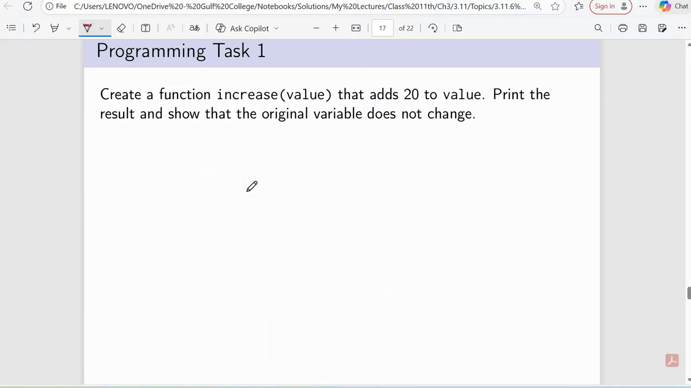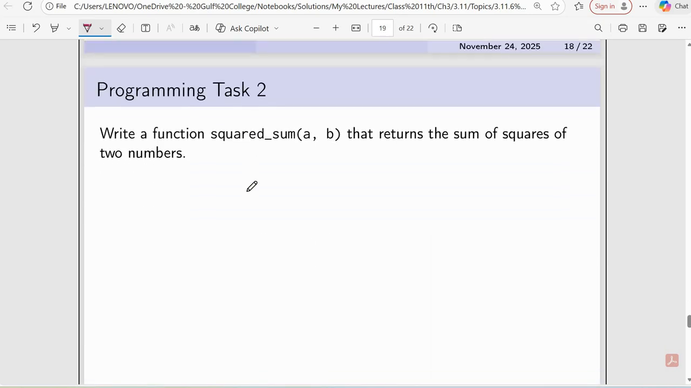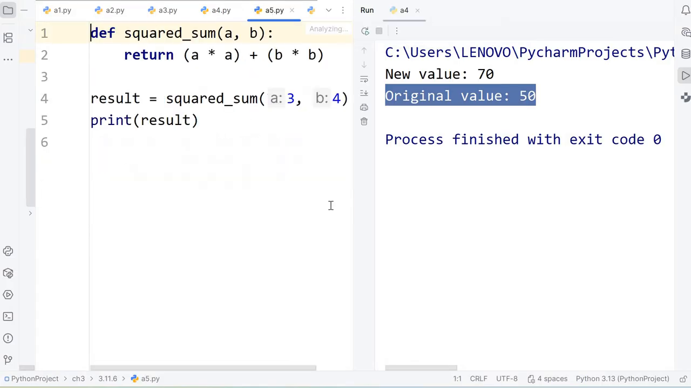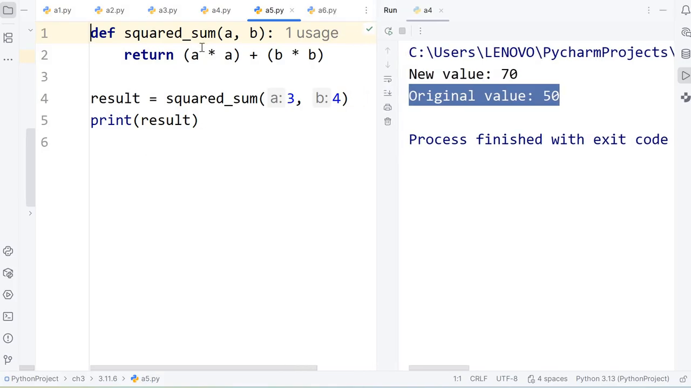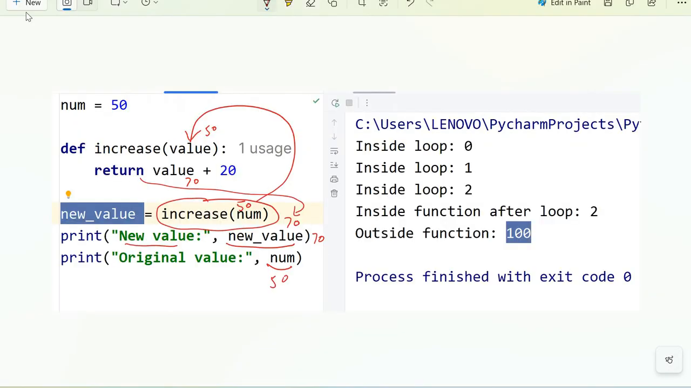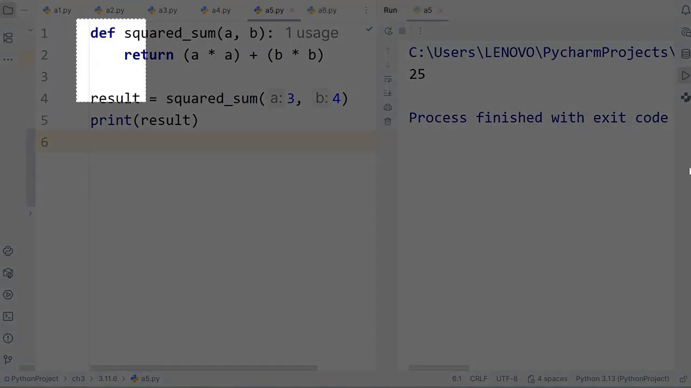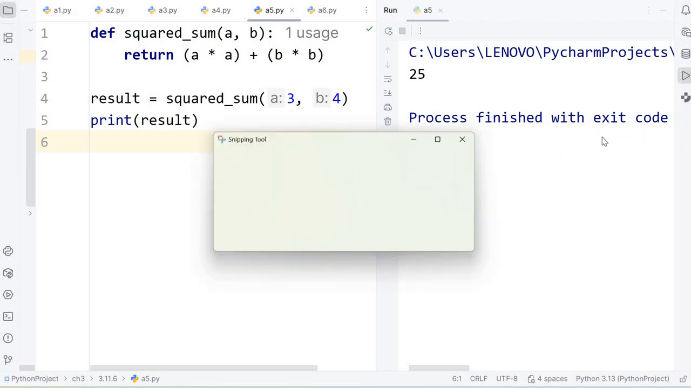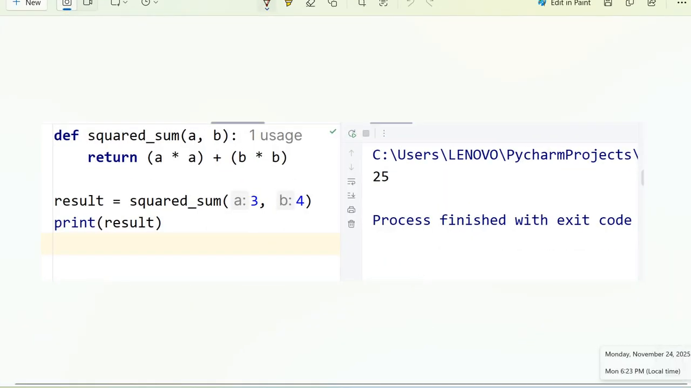Next one is programming task 2. Write a function squared_sum(a, b) that returns the sum of squares of two numbers. Programming task number 5. Okay, result squared number. First of all, I will run this, then I will copy this one. I will take a screenshot of this and I will explain here. You can see that here this is the function definition. Your program will start from this line.